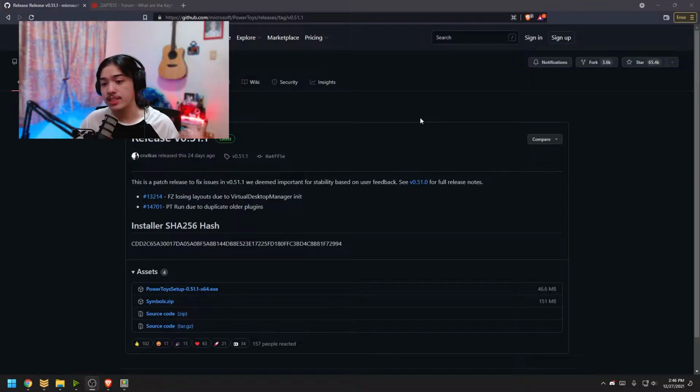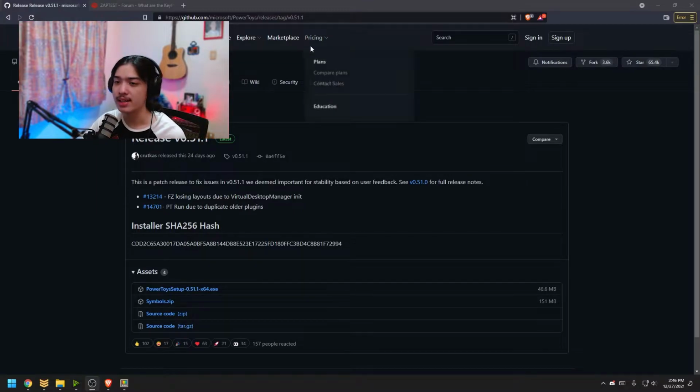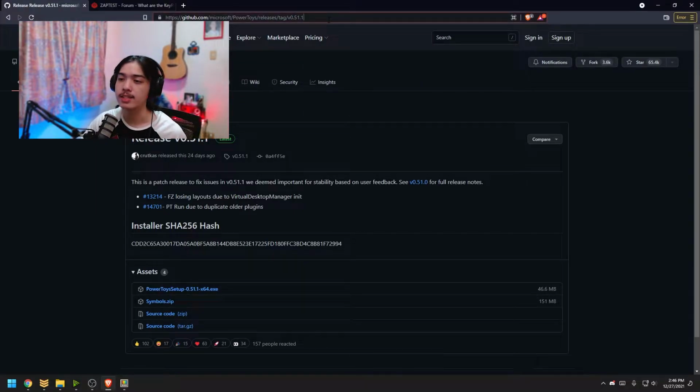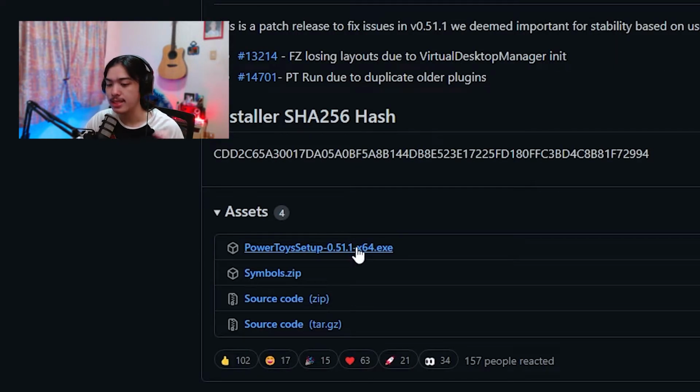So of course, the first thing that I want to do is go to your browser. In my case, it's Brave browser. You go into the link in the description down below. We're going to download PowerToys, PowerToys.exe. Now the requirement is that you are running a 64-bit system. Click this, it downloads, and then you install the program. After that, you're good to go.